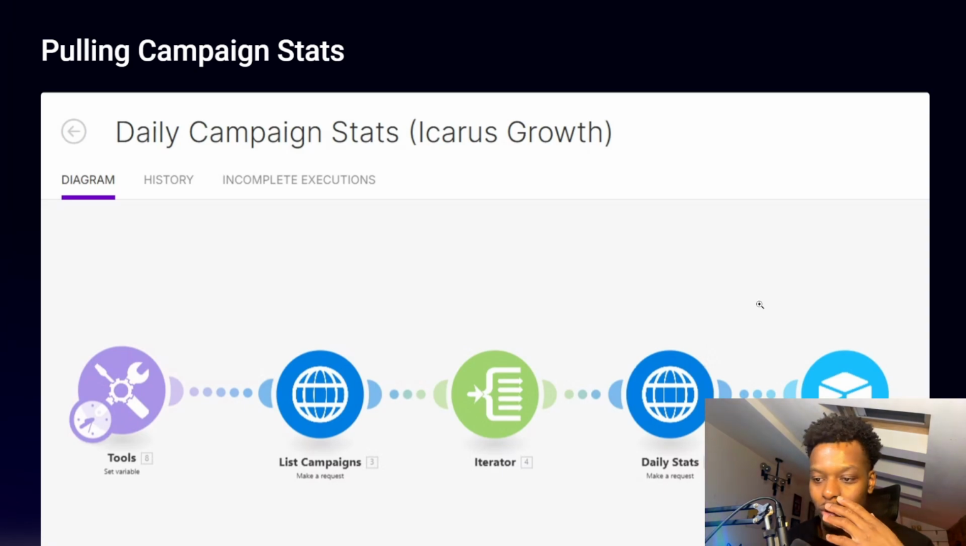Pulling campaign stats. This one here is something we've used whenever we've done cold outreach for a bunch of people. We still use it to this day. The whole point of it is, on a regular basis, we'll find all of the campaigns that are currently active inside of Smartlead, split them open, add the daily stats to all of them, and then record them inside of Airtable.